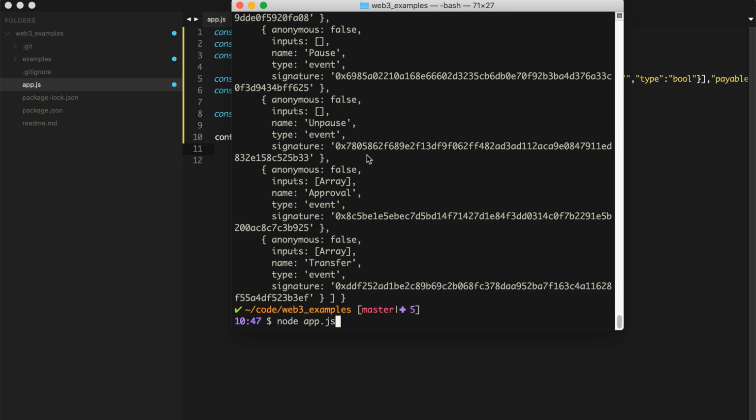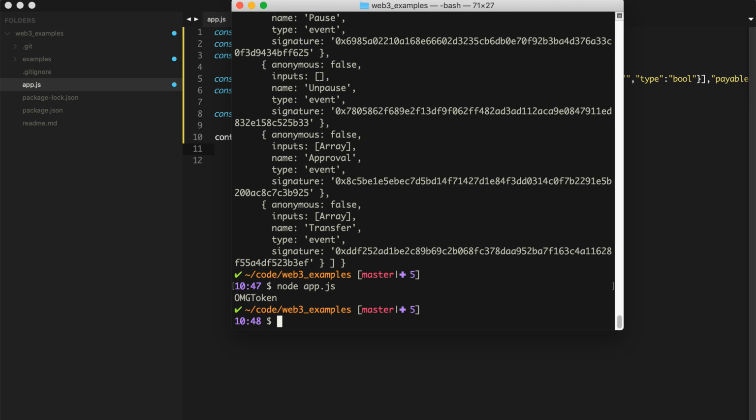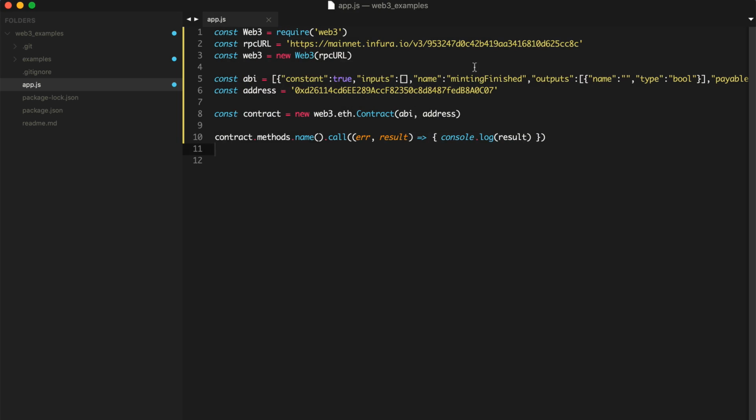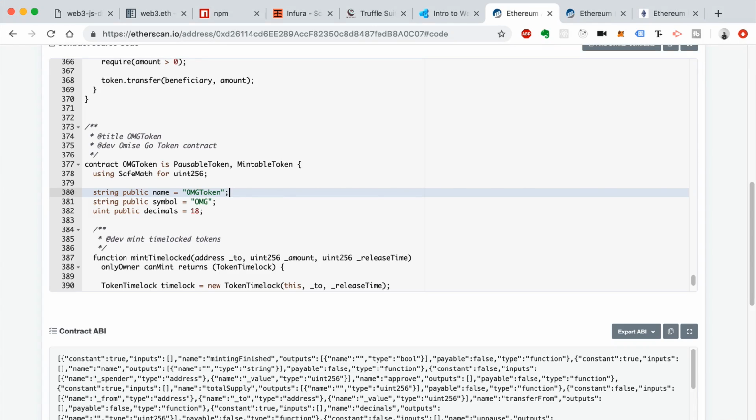All right, now let's click our script. All right, it worked. So we see the name OMG token was returned here. We're actually talking to a real live smart contract on the Ethereum main network right here with this URL. We're returning the same information you're seeing on Etherscan right in your console. All right, so that's how you read information from the smart contract.